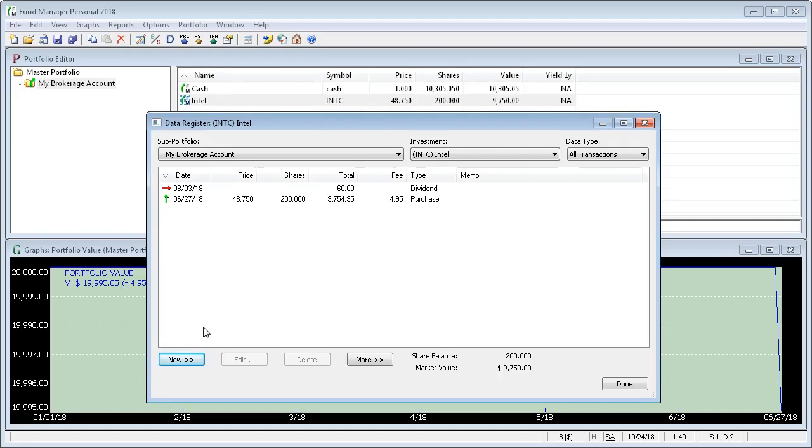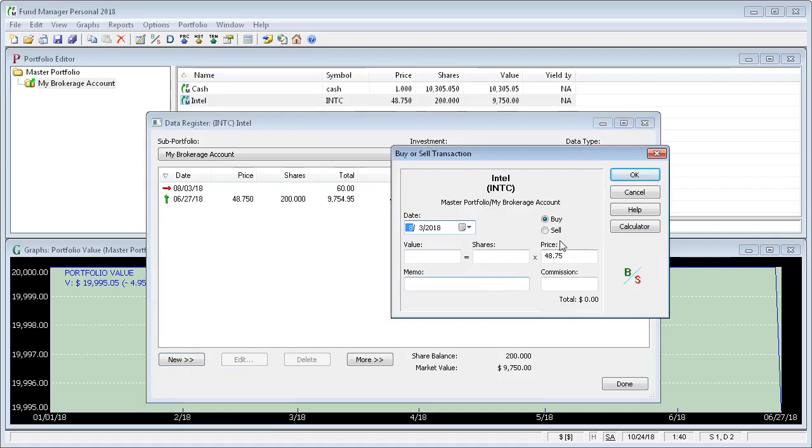And you basically repeat this for every transaction that you want to manually enter. So if we want to record a sell, for example, you click on the New button and say New Buy or Sell. We say we record a sell and just enter the date.